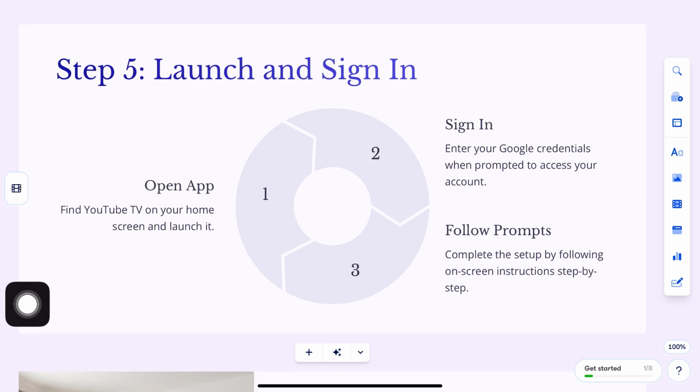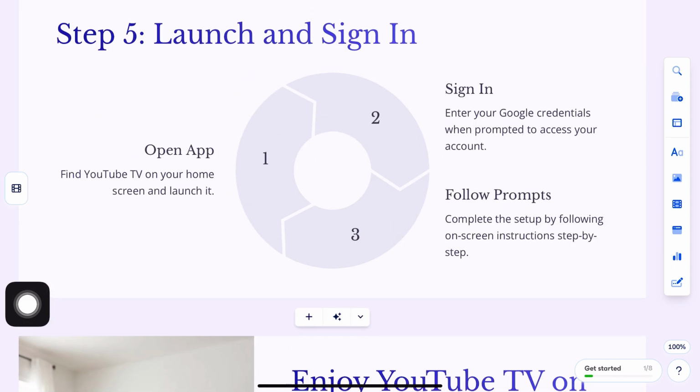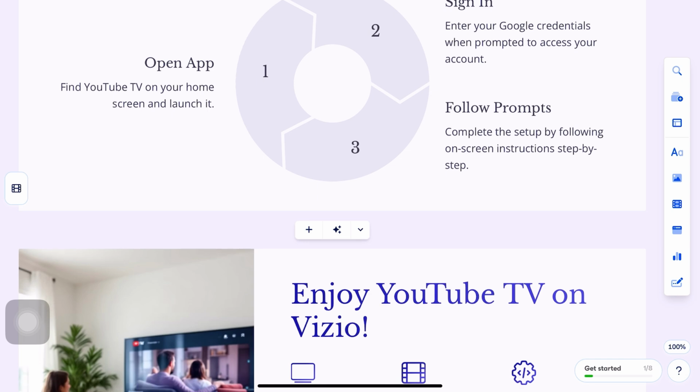You'll now be prompted to sign in with your Google account. Make sure it's the one linked to your YouTube TV subscription. An activation code will appear on the screen on your phone or computer.